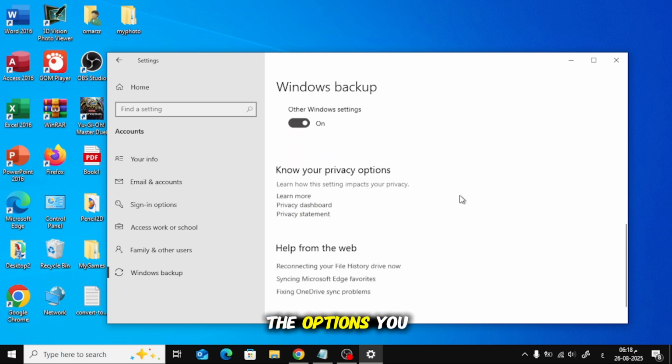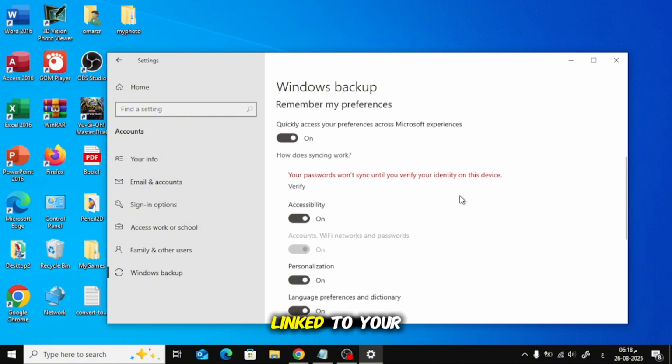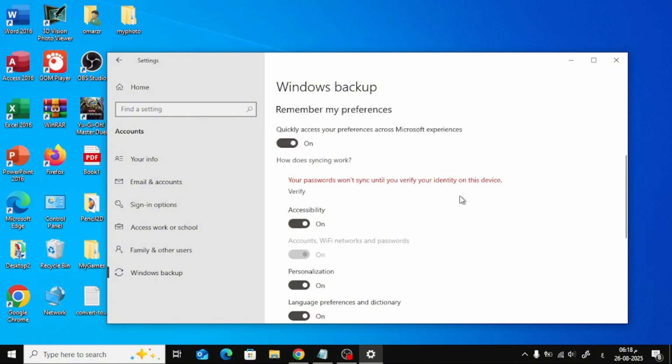Simply turn on the options you want, and Windows will automatically sync those settings across your devices linked to your Microsoft account. And that's it! Now you know how to easily sync your settings in Windows 10.